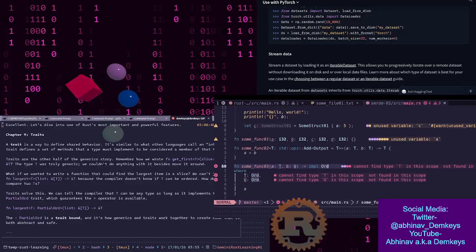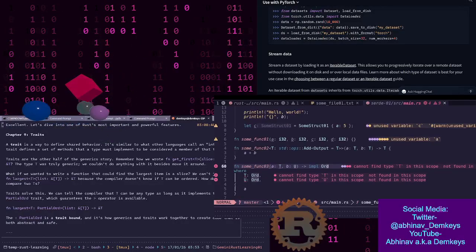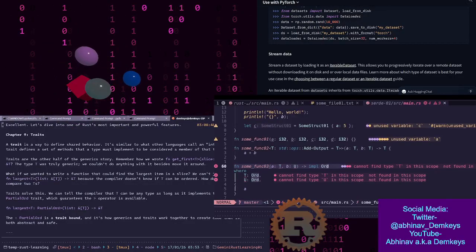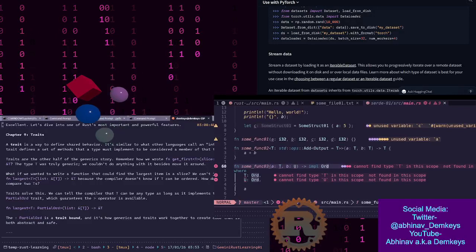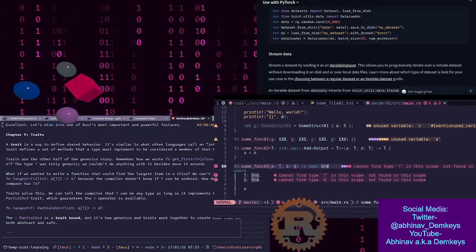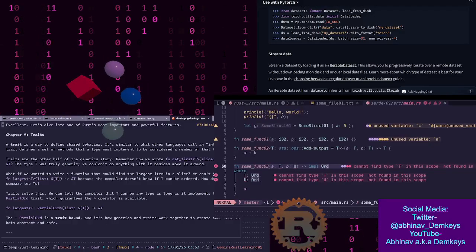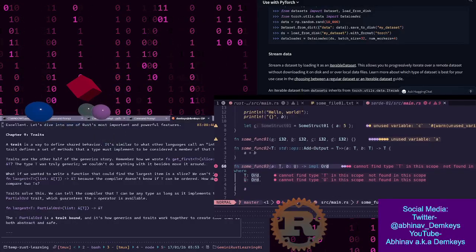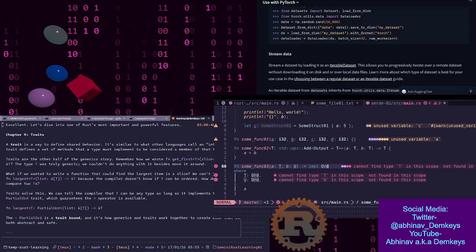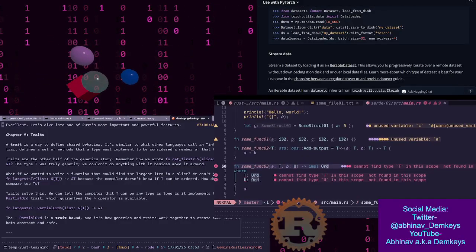I'm wondering how you would handle situations where there are two types or two generic types and you need two where clauses.